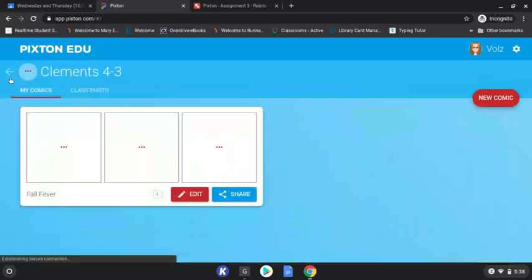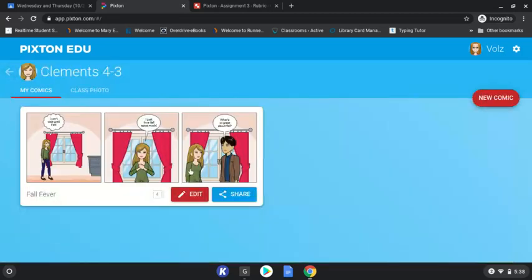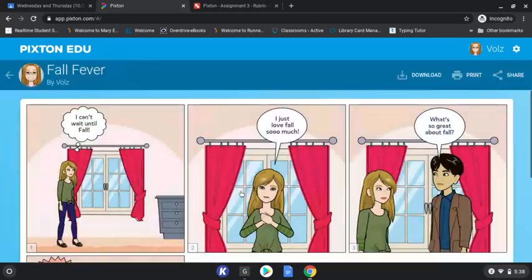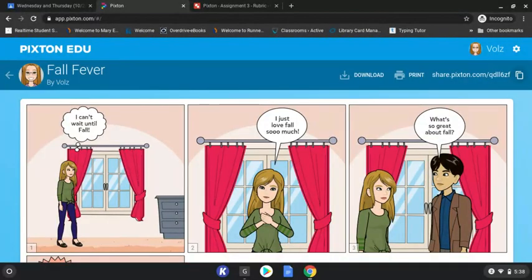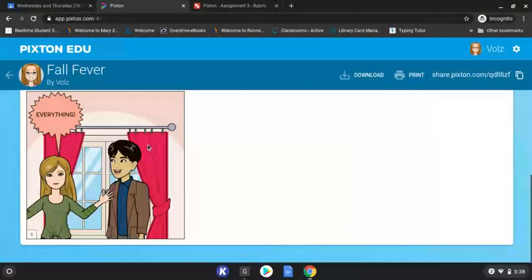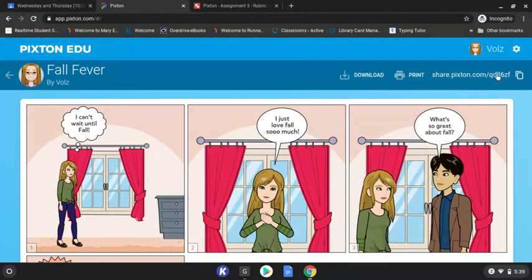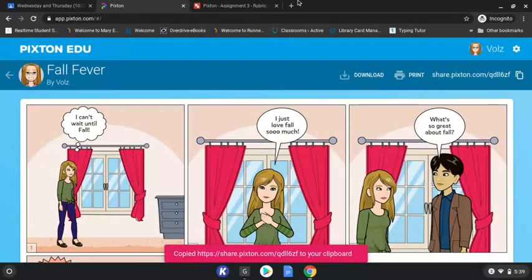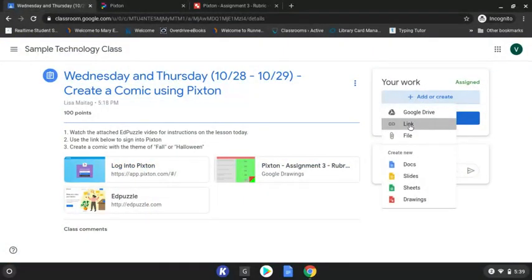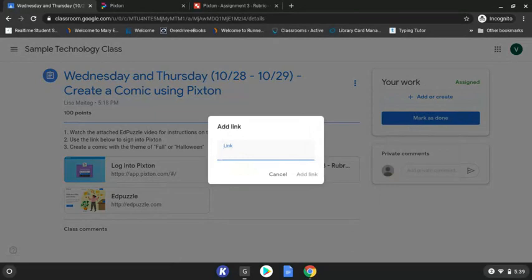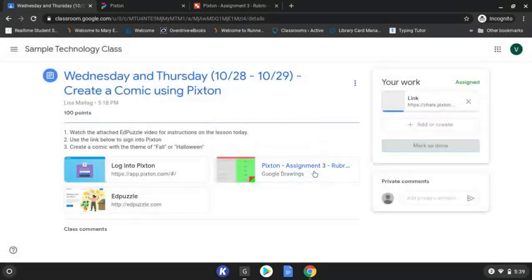Once you go through and look at that and decide that you missed something or you want to change something, you always have the option of the edit button here. Okay, and then once you are done, what I would like you to do is share it in Classroom so that I can see the actual cartoon that you made. You're going to click share. You're going to copy that. You're going to come to the assignment and add the link that you just copied. So again, Control V is paste. Add that link in.